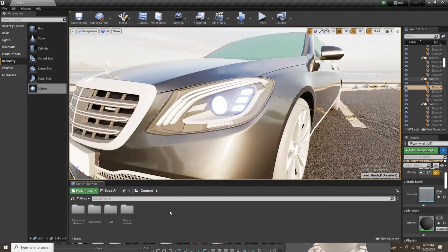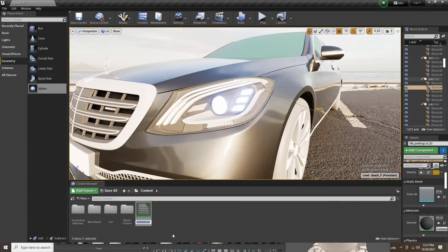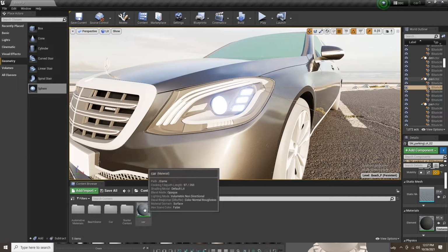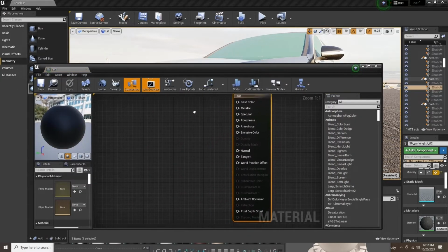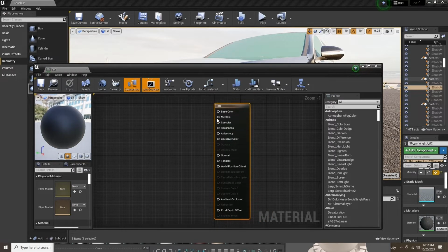Okay, everyone, here we are going to make a material. Let's right-click in the content browser and choose material. Let's rename it car. Double-click it to open the material editor. Once in the material editor, we can right-click. You'll see the base color, metallic, specular, roughness, and all the other connections we can make within this material set.